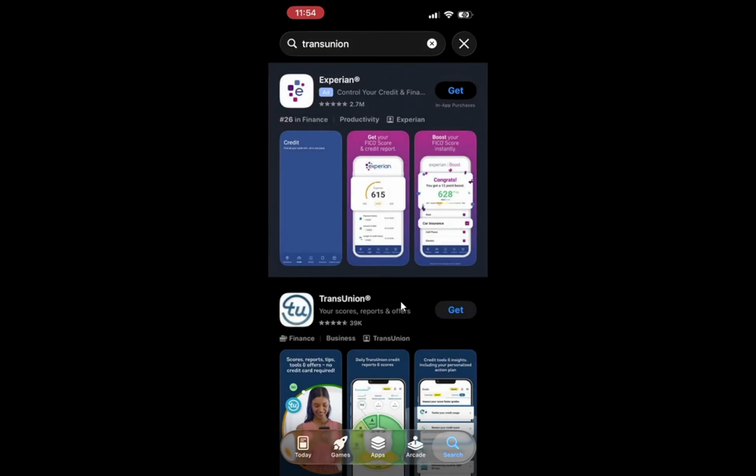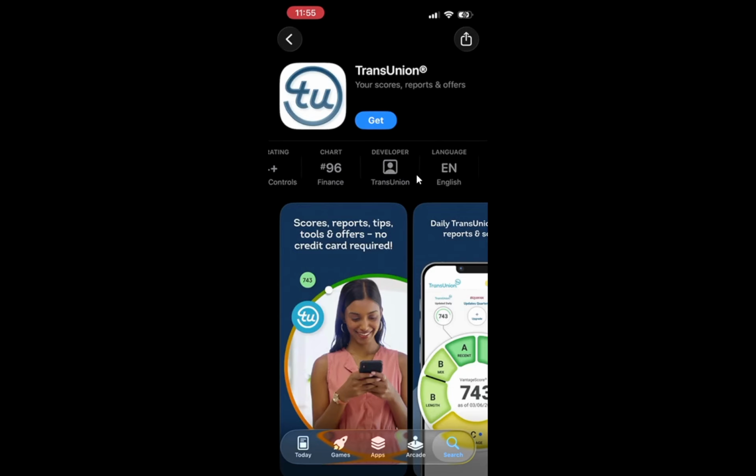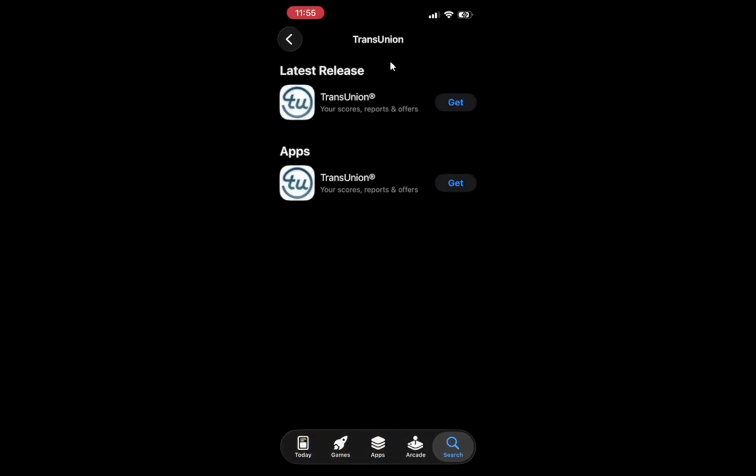From there, find and select the official TransUnion app. Look for the name TransUnion, with the registered symbol, and the familiar blue icon with the TU letters. Tap the app name once to open its store page. The page will show the app icon, developer name listed as TransUnion, screenshots and reviews, which helps you confirm it is not a fake app.